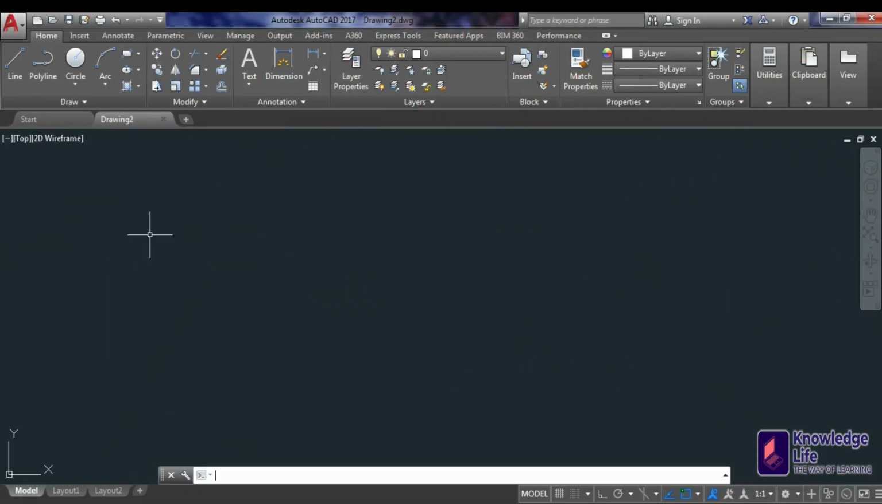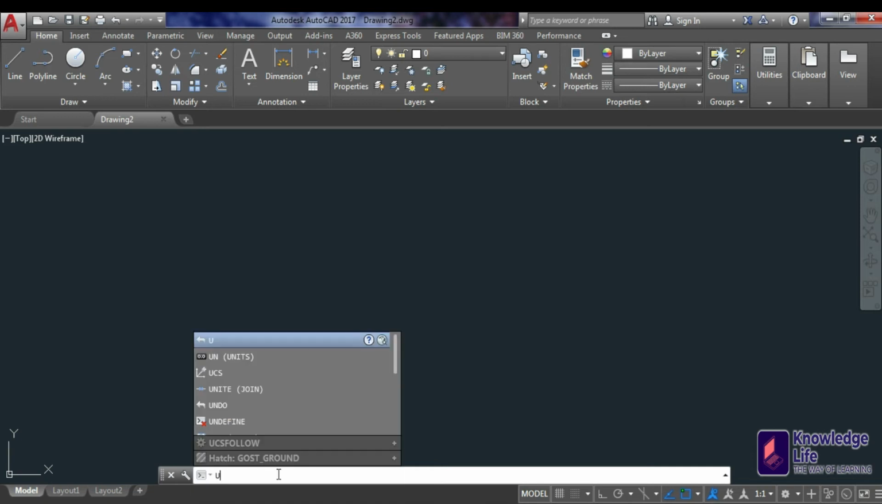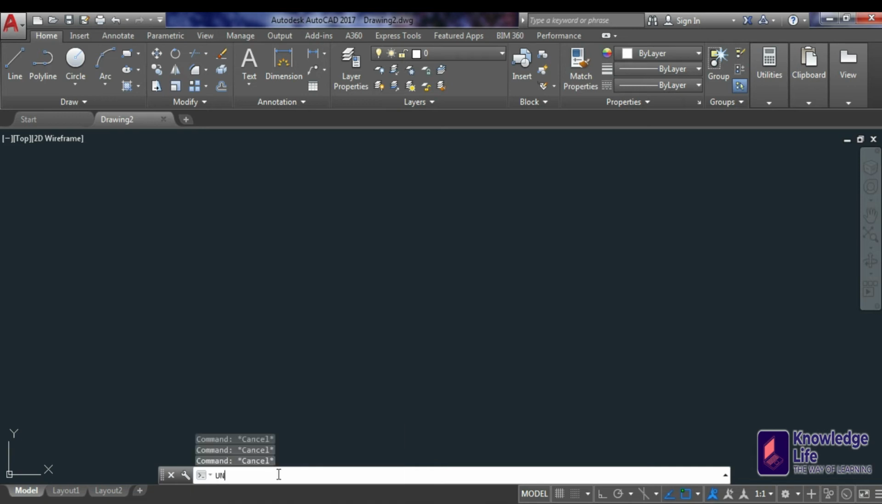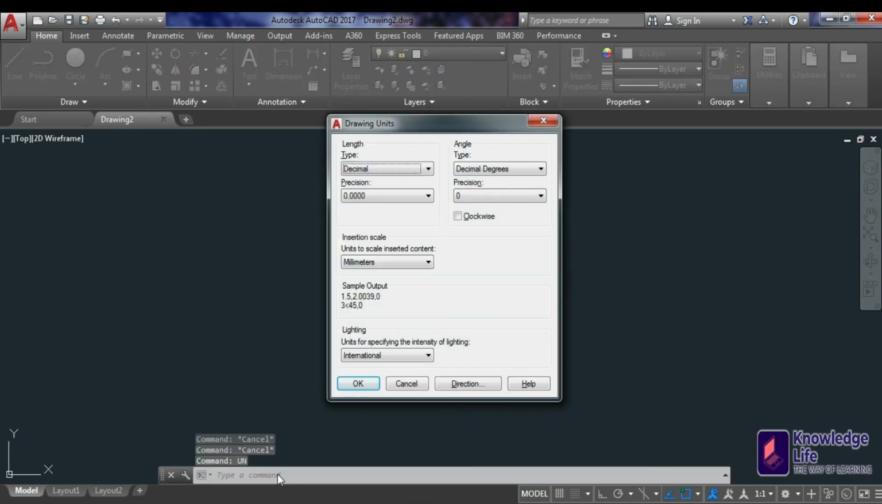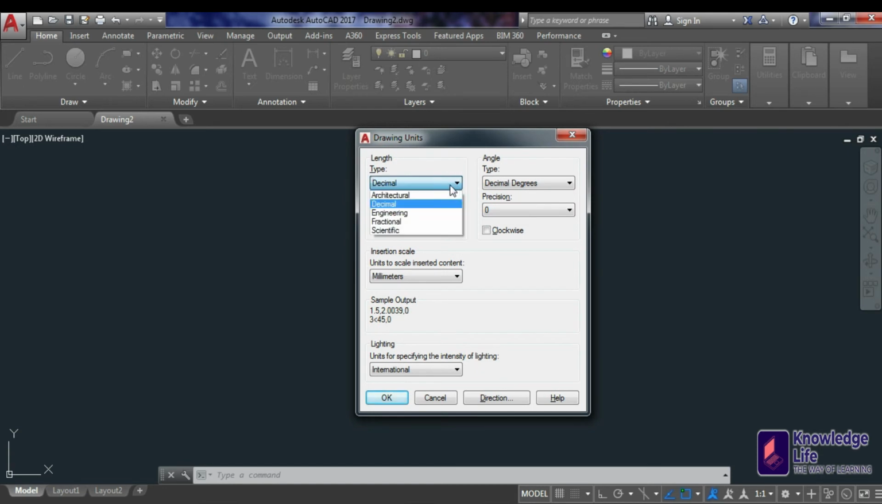You have seen that I have taken the unit which is metric. Once you have opened the software, your first task is to check the unit. So I'll go for the command called units. The command is UN, enter. Now you see the unit dialog box will open. You can see here the decimal unit system I have taken. The default unit is millimeters.